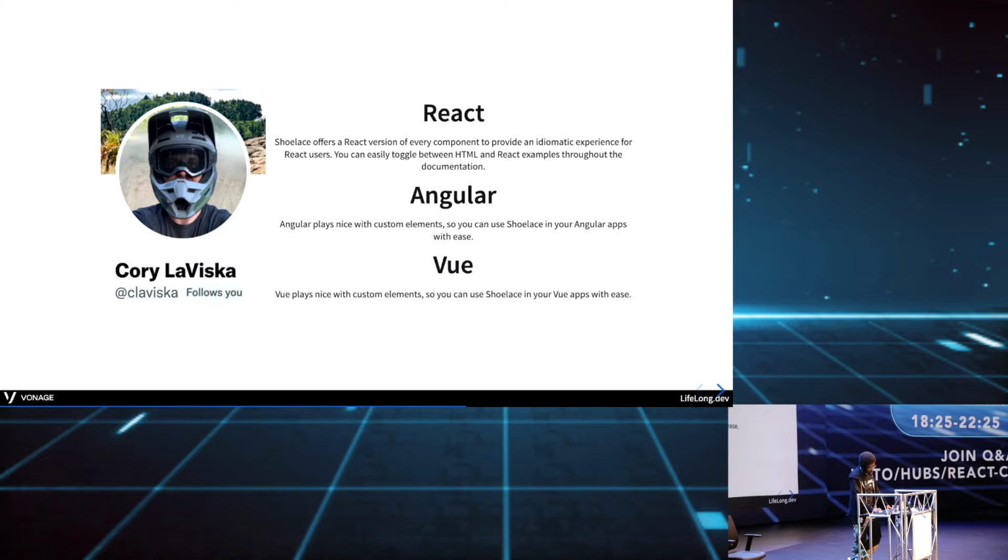Now, the thing is, on his site, you can see that Shoelace offers a React version of every component, and there's a lot of components. And it provides an idiomatic experience for React users. Notice how it's React, a totally separate thing. And you can easily toggle between HTML and React examples throughout the documentation. And then you can see Angular and Vue is like, yeah, Shoelace works awesome with Angular and Vue. Enjoy.